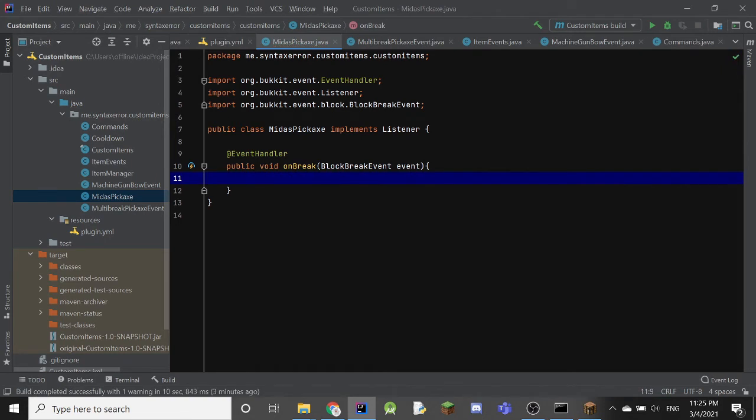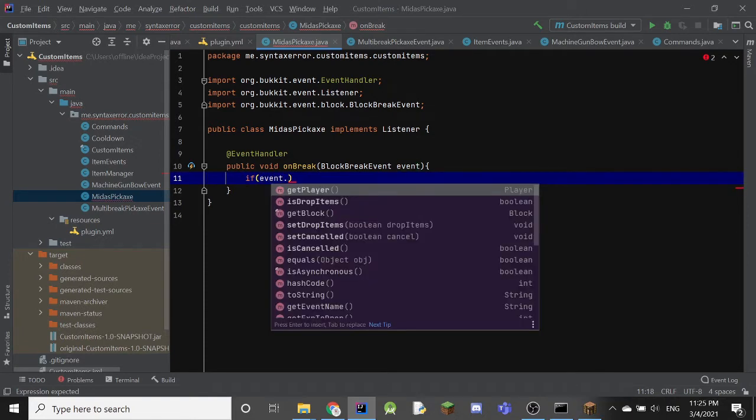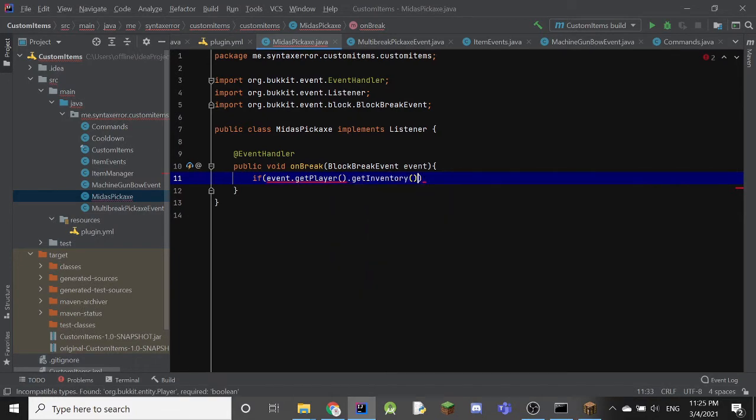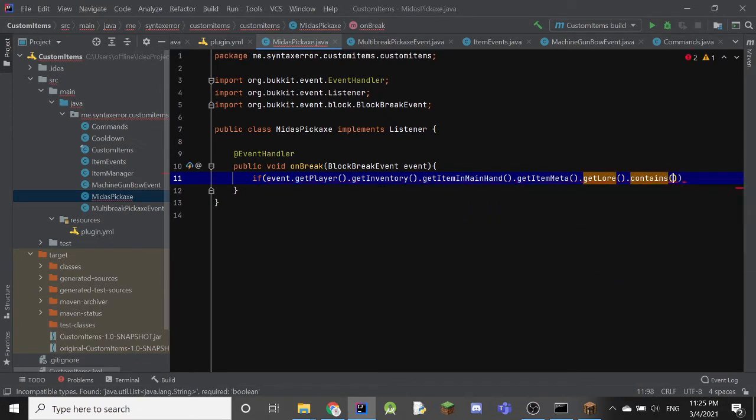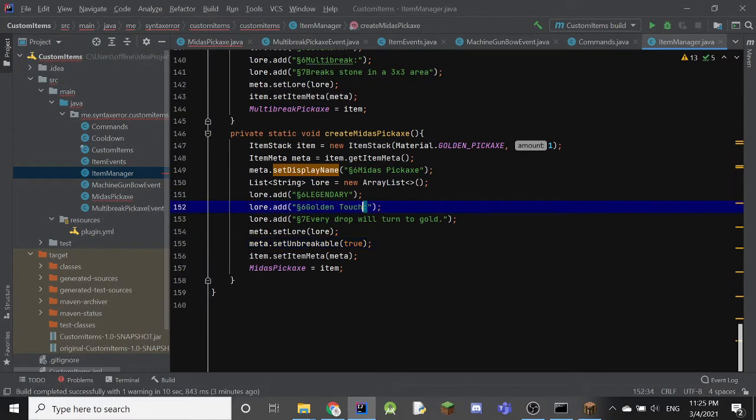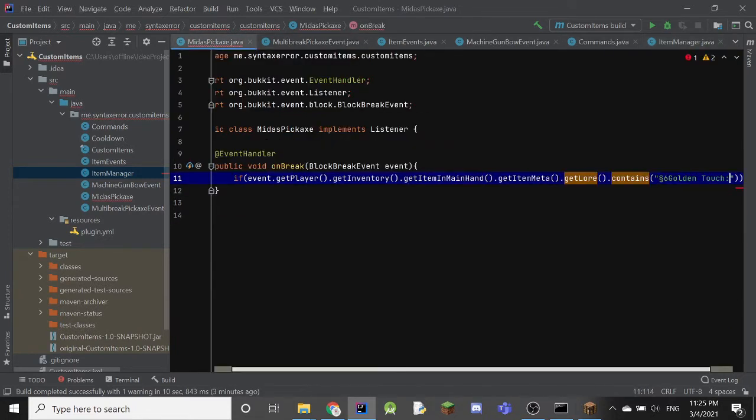Then what we can do next is run an if statement to compare whether or not our player is holding a Midas Pickaxe. So it's going to be kind of long, so hang on with me. If event.getPlayer().getInventory().getItemInMainHand().getItemMeta().getLore().contains, and finally our brackets. We can put in our speech marks. Then we can go into our item manager, copy and paste it into our Midas Pickaxe.